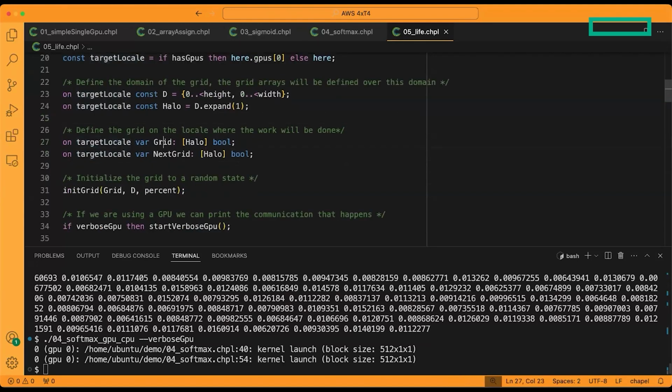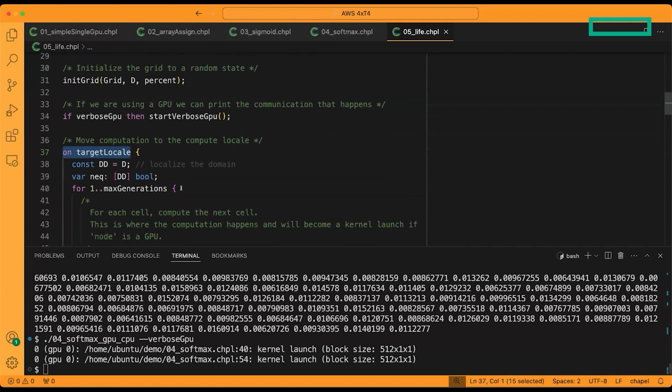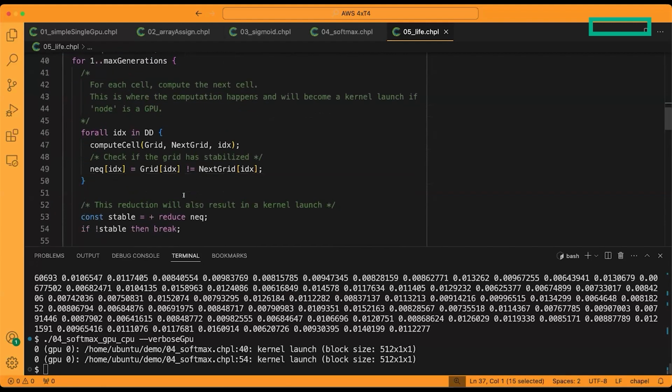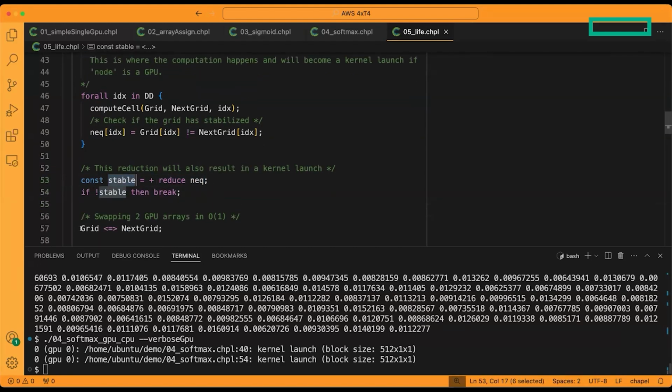So we've declared on the target locale our two arrays. We'll initialize them to some random state, and then we'll move computation to that target locale. And now we can go ahead and talk about the kernel. There's actually two kernels here. There's this kernel, which is going to run this function for each iteration on the GPU, but we also want to check whether everything has stabilized and settled down. Afterwards, we're going to use this result in another kernel launch to reduce that array and check if we're stable or not. And lastly, we can swap these two arrays in a constant time operation for the next iteration. Under the hood, this is like a pointer swap, so there's not a lot of copying back and forth overhead.